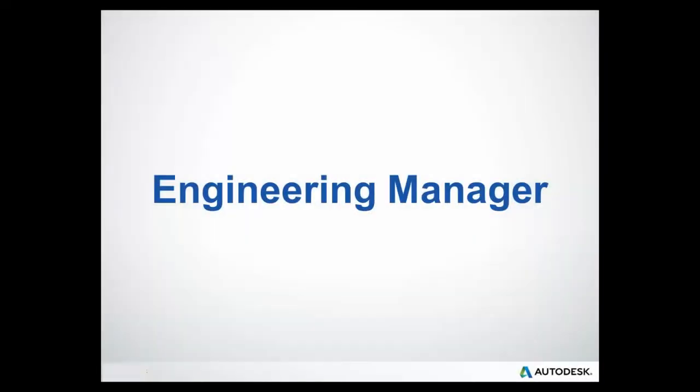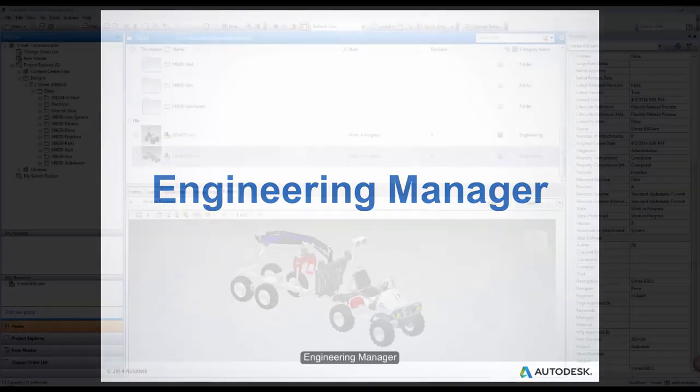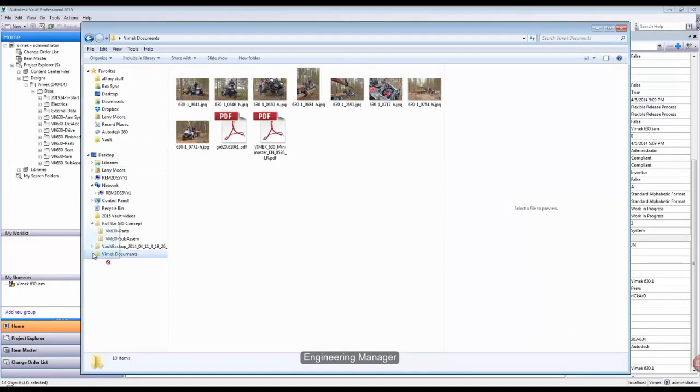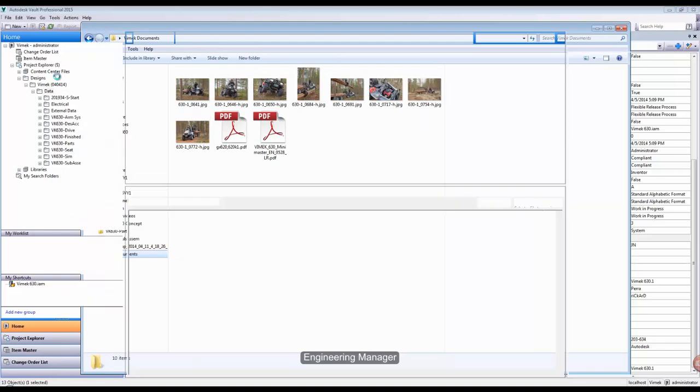Engineering Manager. VMech's Engineering Manager needs better visibility into the change process. He's judged on how long it takes to make those changes. Let's go ahead and log into the Vault as the Engineering Manager. I want to add some files that are relevant to our 630 project.